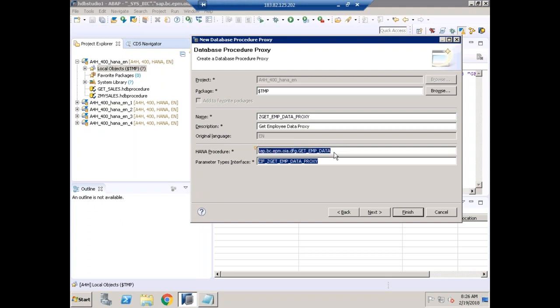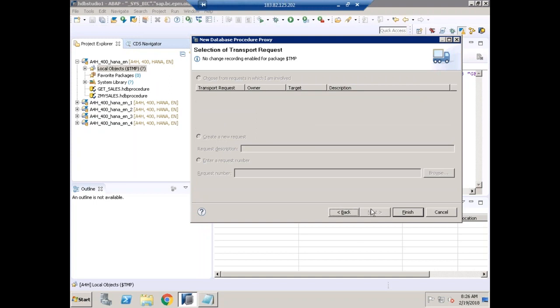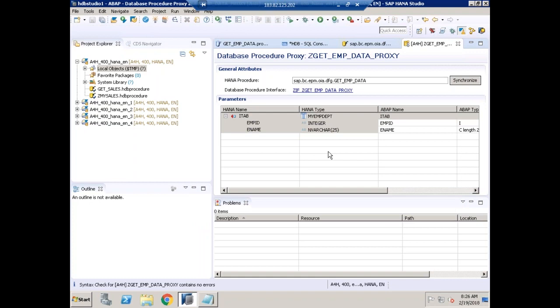This is my procedure name. Say next. Done. Since I'm trying to store it in $TMP, it is not showing me any transport request here. Say finish. Good. Okay. Yeah, you can see now, this is my ANA procedure. Get_emp_data is my procedure name. And what is the database procedure interface? Z if_Z get_emp_data_proxy.